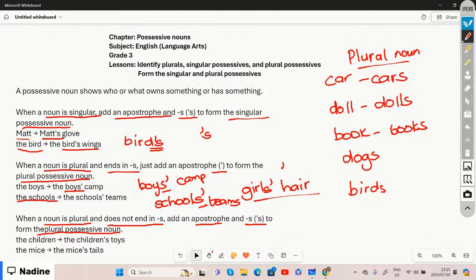But now, if we also make mention of something that doesn't end with an S, like for example, children, children refers to two or more. So it's one child, but two or more children. So if we were going to say it's the children's toys, the children's books, the children's something, it means that we are going to add an apostrophe as well as an S to show that it belongs to the children.